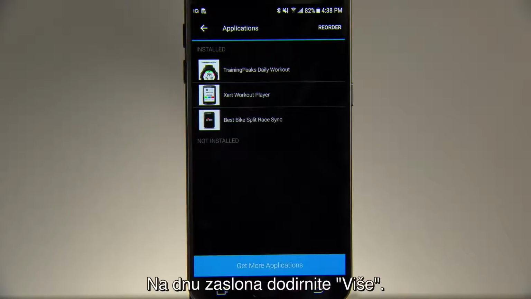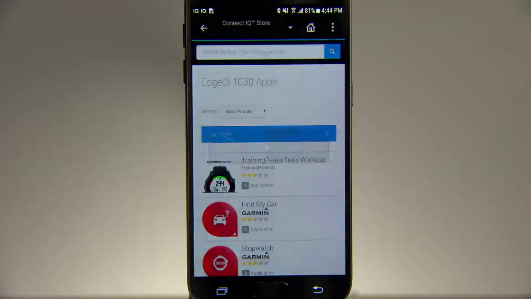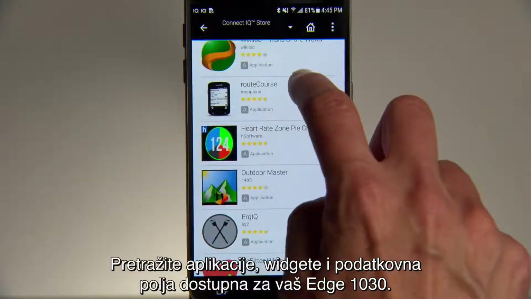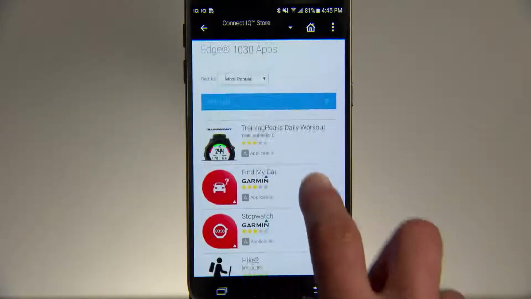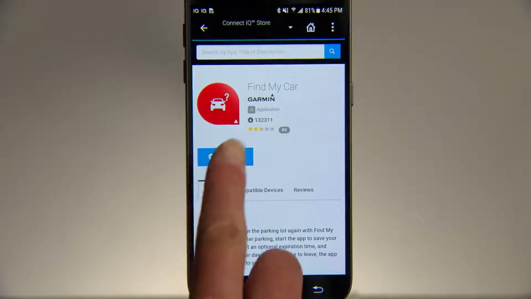At the bottom of the screen, tap Get More. Browse the apps, widgets, and data fields available for your Edge 1030. And when you find one you like, tap Download.